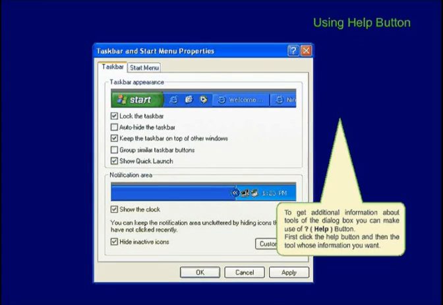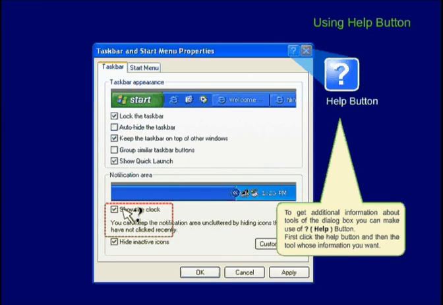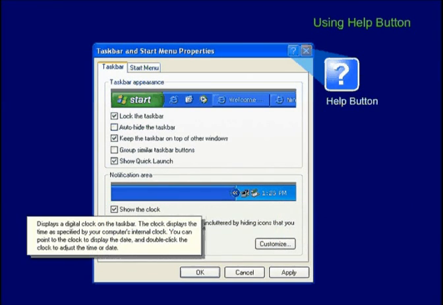To get additional information about the tools of the dialog box, you can make use of the Help button. First, click the Help button and then the tool whose information you want. Our example displays help about the Show the Clock checkbox.